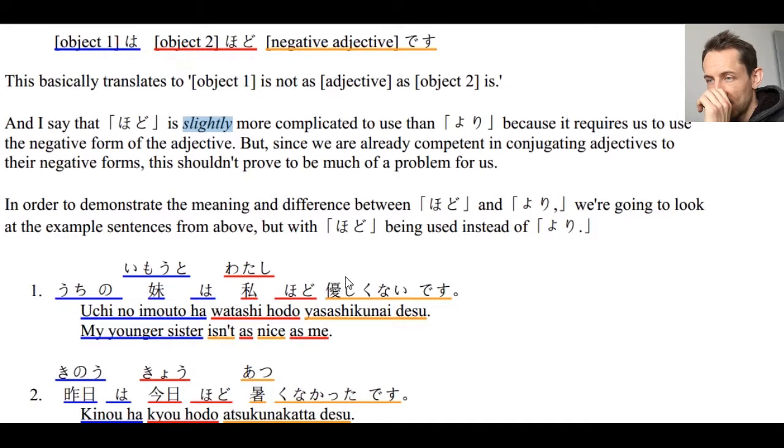So for example, here we have our first example sentence. Uchi no imoto wa watashi hodo yasashiku nai desu. So my younger sister is not as nice as me. And you'll notice here we have yasashi, and the nai form is yasashiku nai. So hopefully conjugating to the negative form is easy for you. So my younger sister is not as nice as me.